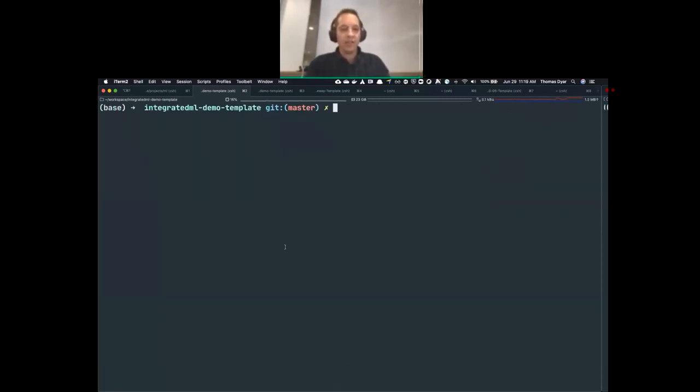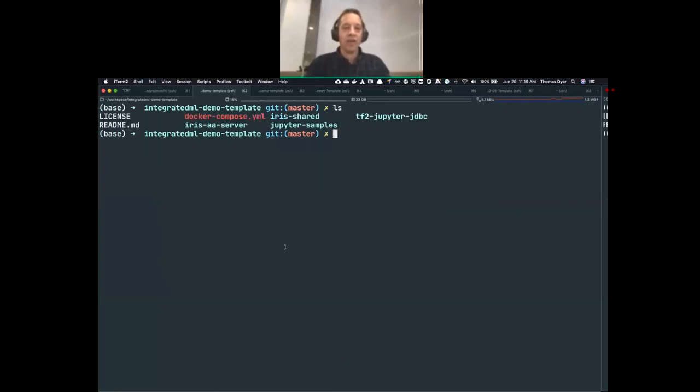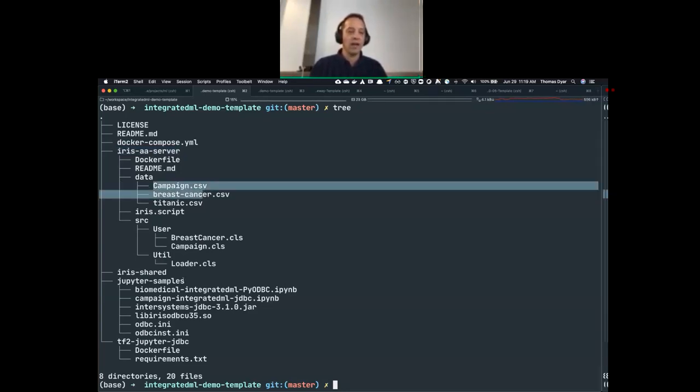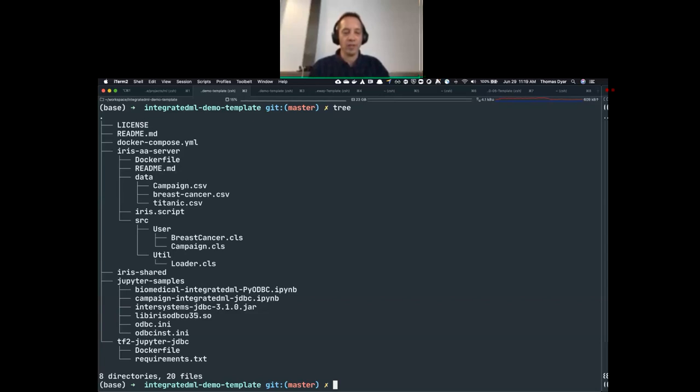This is where I've git cloned the repo, and there are just a couple of directories and files here. It's not all that much stuff, but we do have things isolated between an Iris server, which is where Iris is running. That's where the data is, and that's where you would change the script to load different data. These CSV files live in this data folder. And then we have the Jupyter notebook running, and that's where the Jupyter notebook files are.